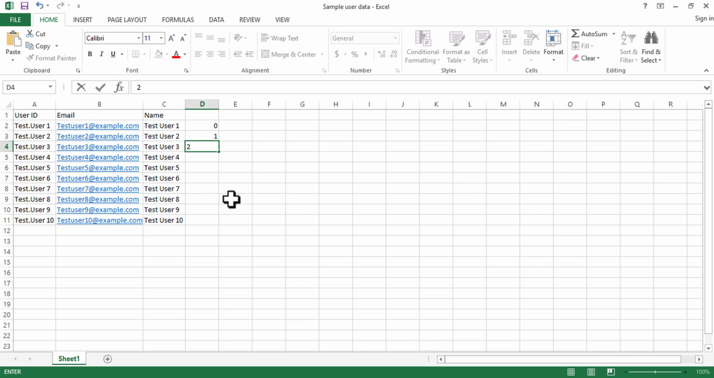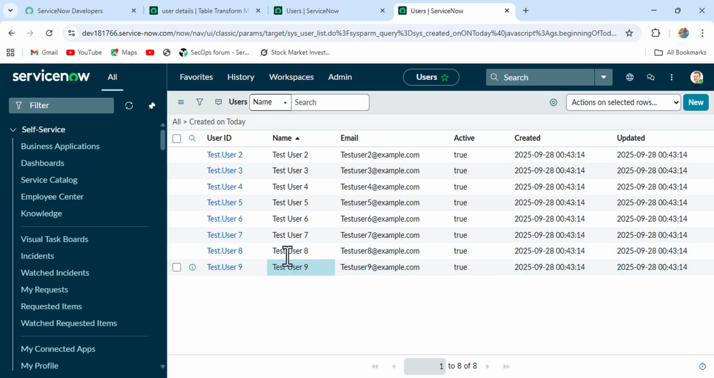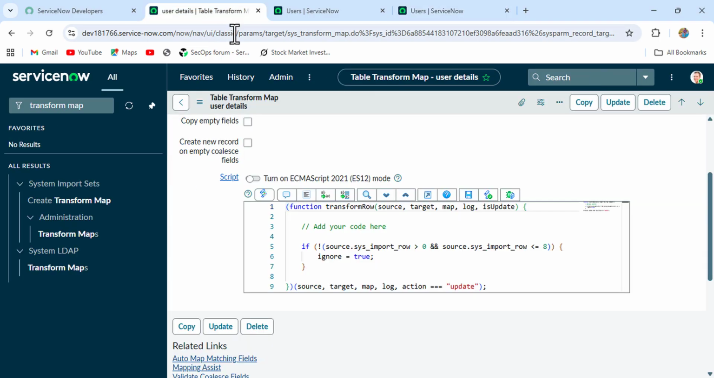The same if you see here, row number 0 to 9, and we have excluded row number 0 and row number 9. The rest, from row number 1 to row number 8, got inserted into the target table, that is test user 2 to test user 9. So I think you got it, because the script is pretty simple. And if you still have any doubt, please write in the comment box. Till that time, thank you. God bless you all.